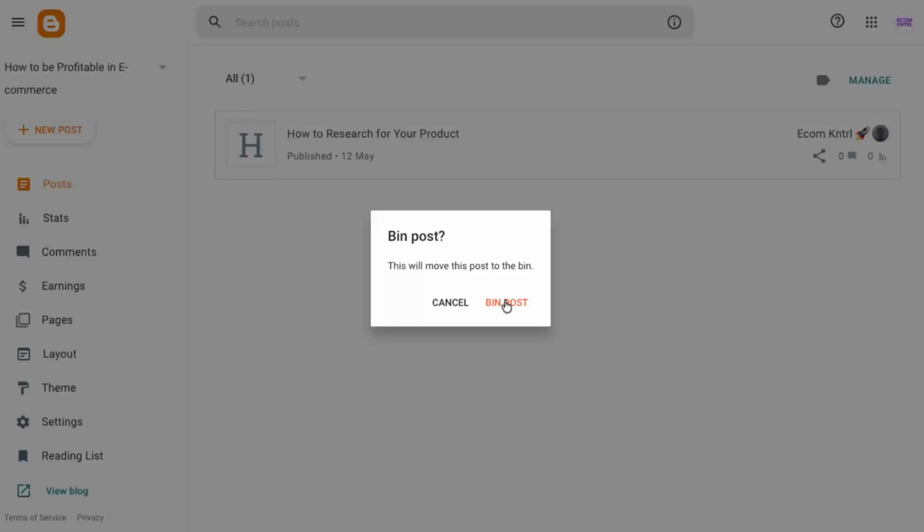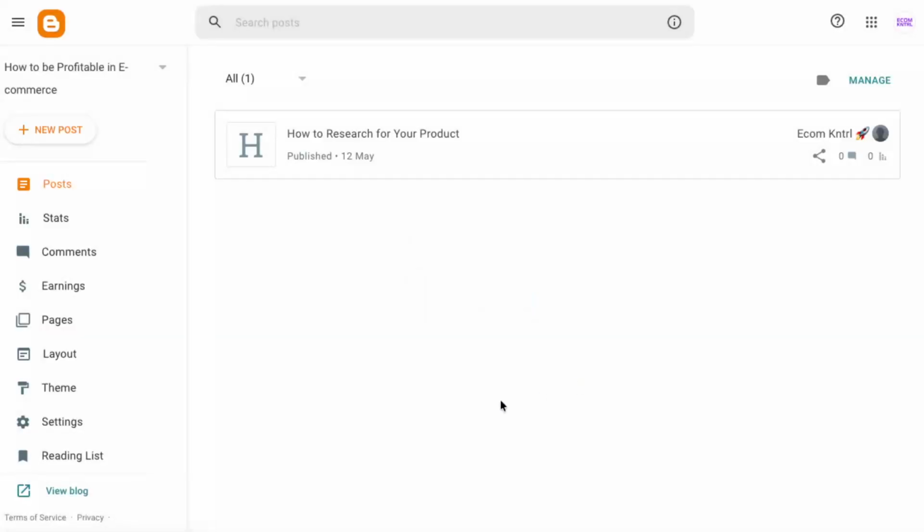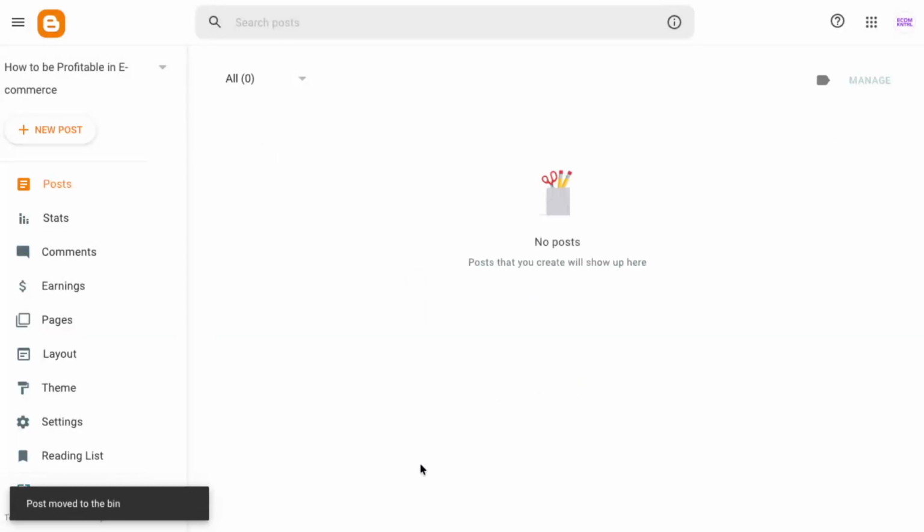After you click the bin icon, a confirmation message will appear asking you to confirm that you really want to delete the post. This is an important step because once you confirm, that post will be moved out of your main list. When you see the confirmation, click on the option that says bin post. Blogger will then remove the post from your visible list of published posts, and that's it.